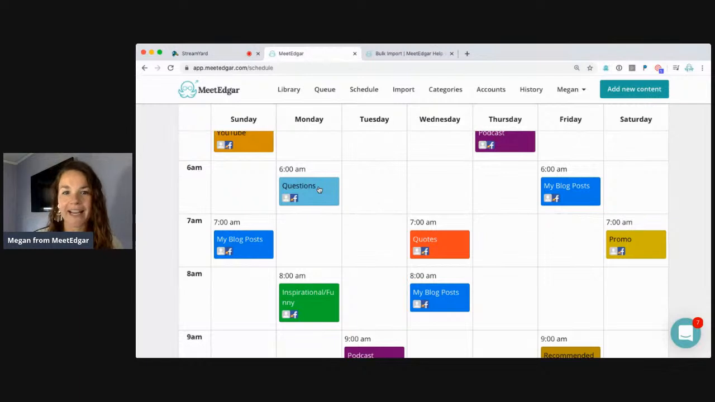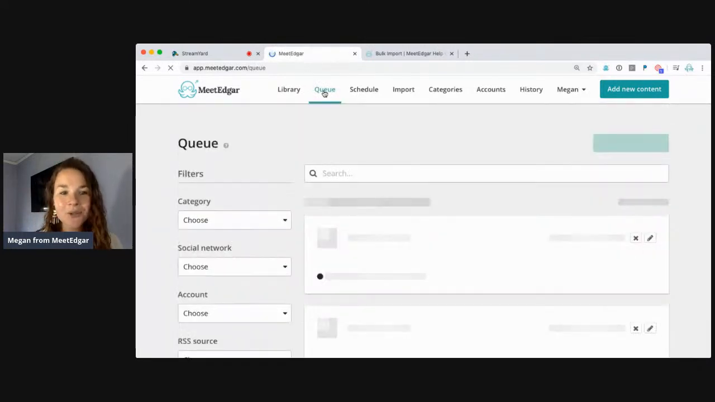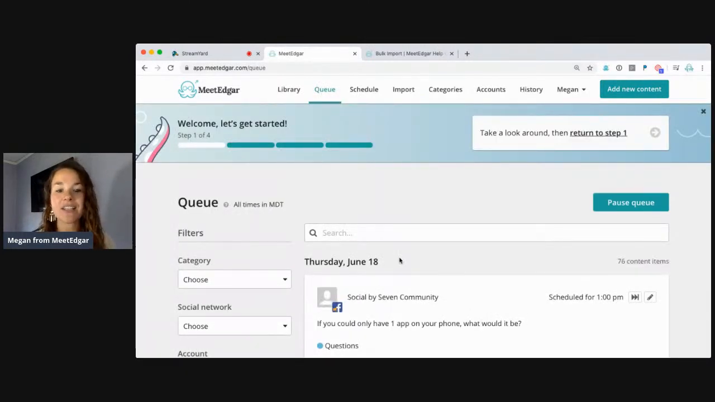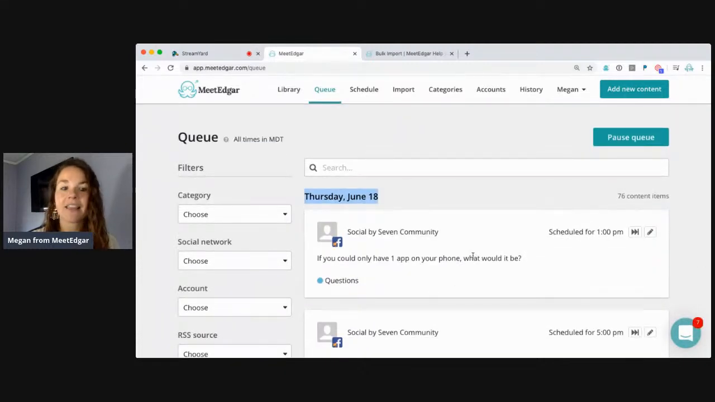Now you might be wondering, how do I know what's going out? Well, that's going to be in your Q tab in Edgar. So the Q tab in Edgar is actually going to give you the date, and it's going to show you the exact posts that are going out. This is essentially the evergreen content just being cycled through, making sure your followers see consistency from your brand. You can always stop automation by pausing your queue.